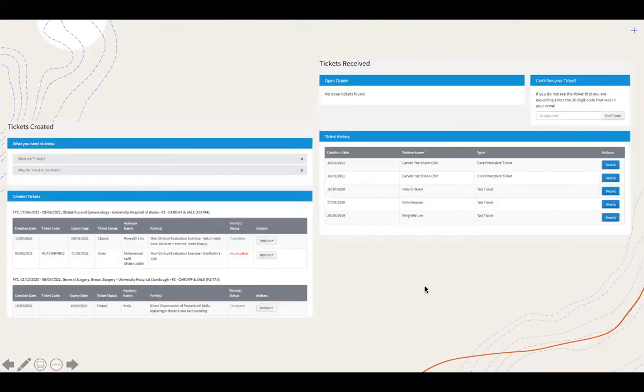Okay, moving on. One of the drop-down menus shows the tickets. There are 2 choices, the ones that you create and the ones that you receive. For F1, you probably won't receive any tickets except for core procedures, I would assume. But for F2s, you'll get a bit more, as you can see here.